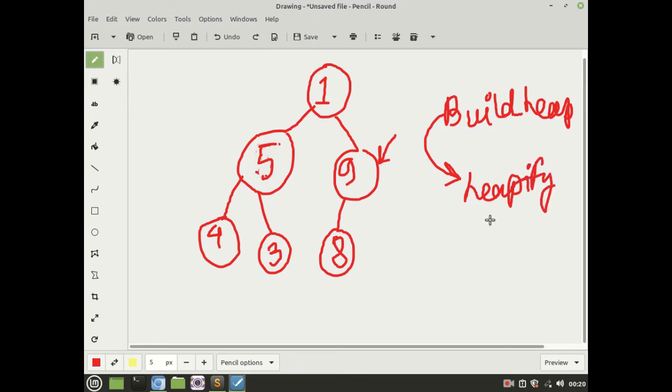Great. So now this heapify function will consider it as a parent and check whether it is greater than all its children or not. The child of this 9 is 8, so we can clearly see that 9 is greater than 8, so we can say that this part of our subtree is a max heap. So we have to do nothing with it, we will simply return back to our build heap function.